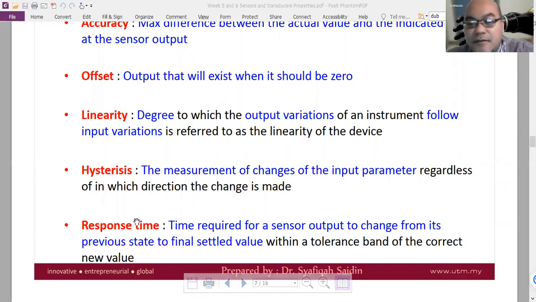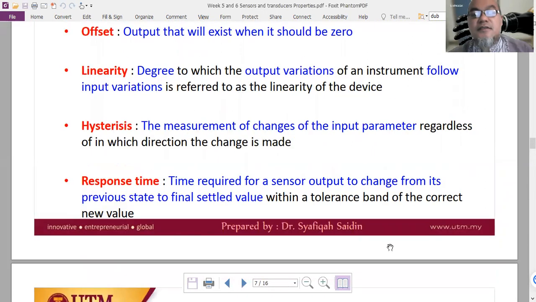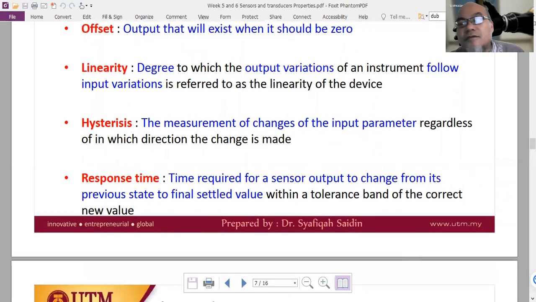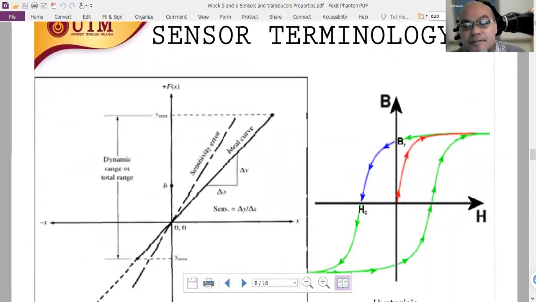Response time, as we discussed in the previous slide, is the time required for a sensor output to change from its previous state to the final settled value within a tolerance band of the corrected value. You can define your own tolerance band. Is it 30%, 25%, 10%, 5%? Then you define your own response time.